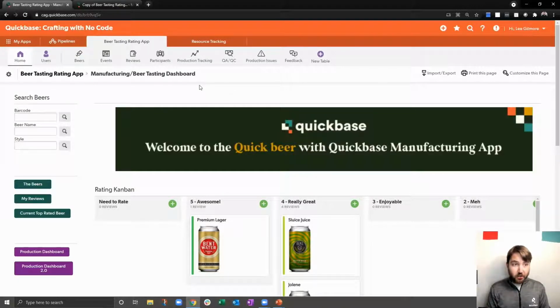Now, this particular application has a manufacturing theme. And so I'm going to talk about this products table, which is our beers table. And our beers have various production tracking, quality assurance and quality control, production issues, as well as reviews. So I'm going to go to my relationship diagram to show how these tables are connected.